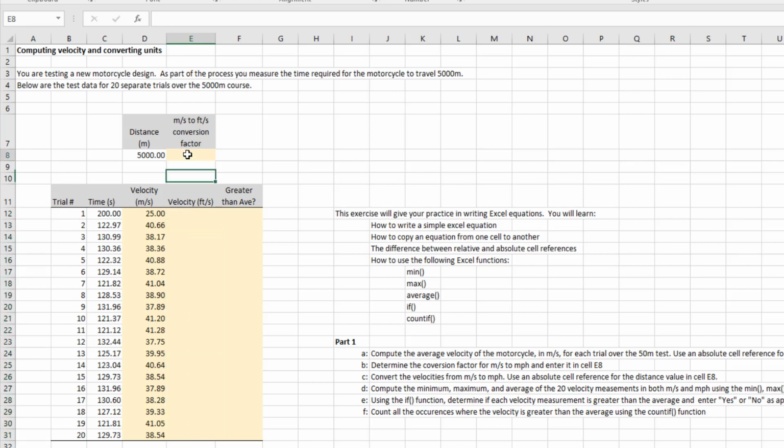So the first thing I'm going to do is come up here and enter the conversion from meters per second to feet per second, and I happen to know that that is 0.3048. And then I just want to take the velocity in meters per second. If I multiply by 0.3048, I know it'll convert it to feet per second. So I'm going to say equals cell D, times, I use the star sign for that, and that's the correct conversion.